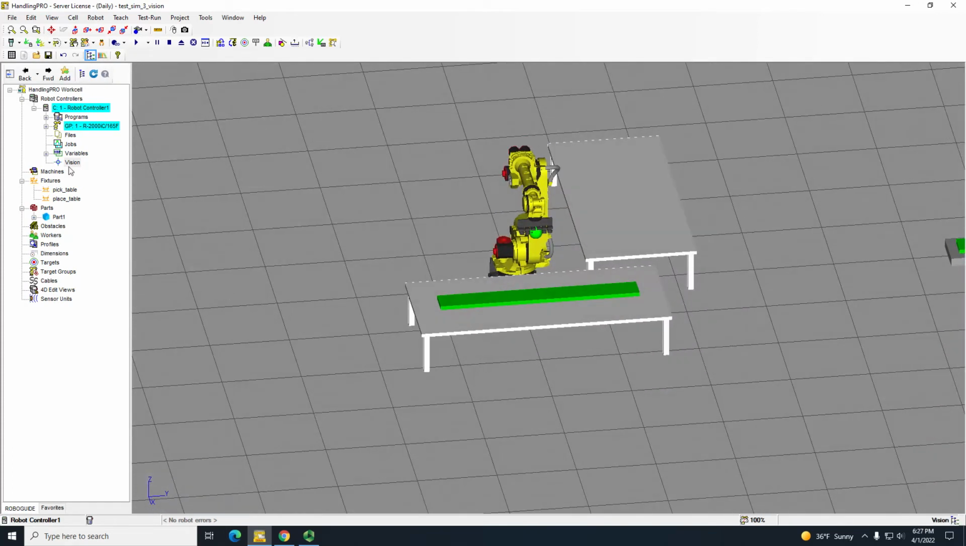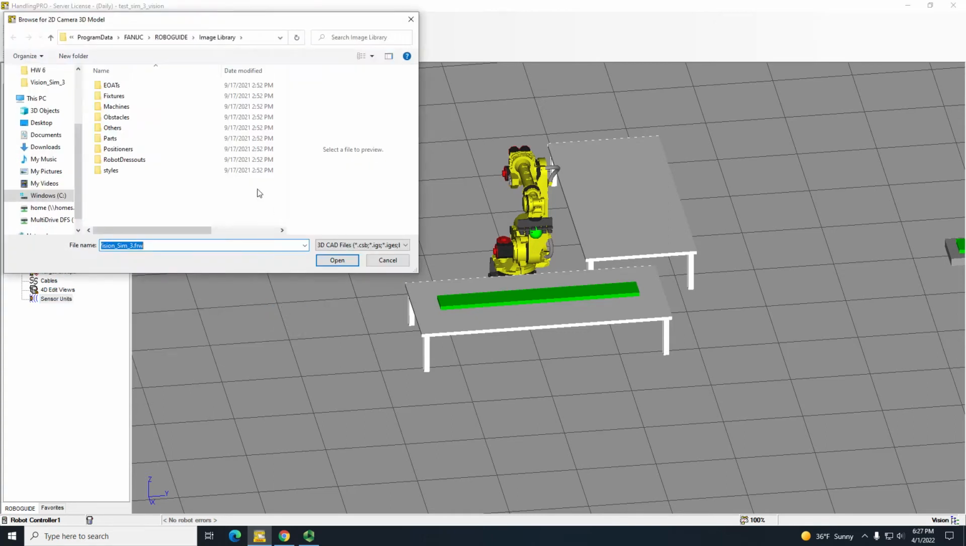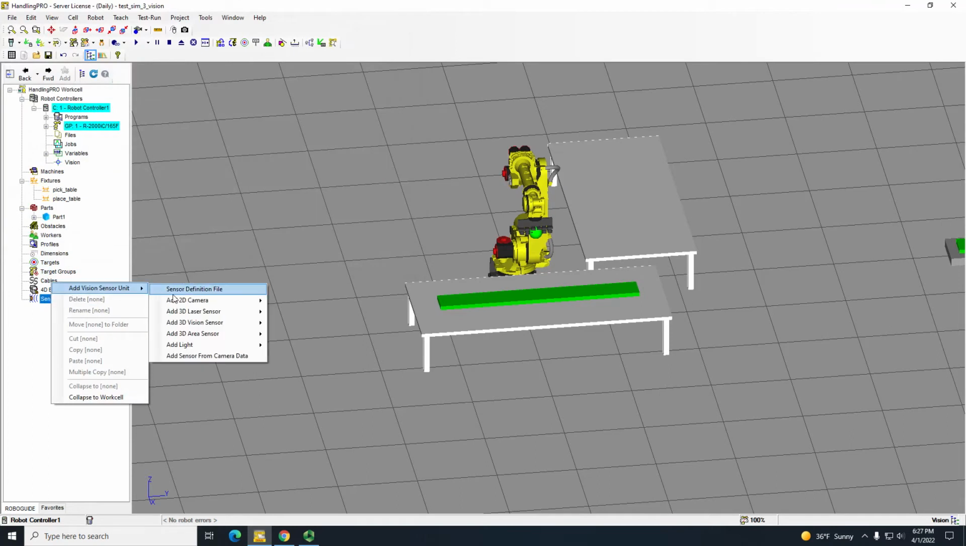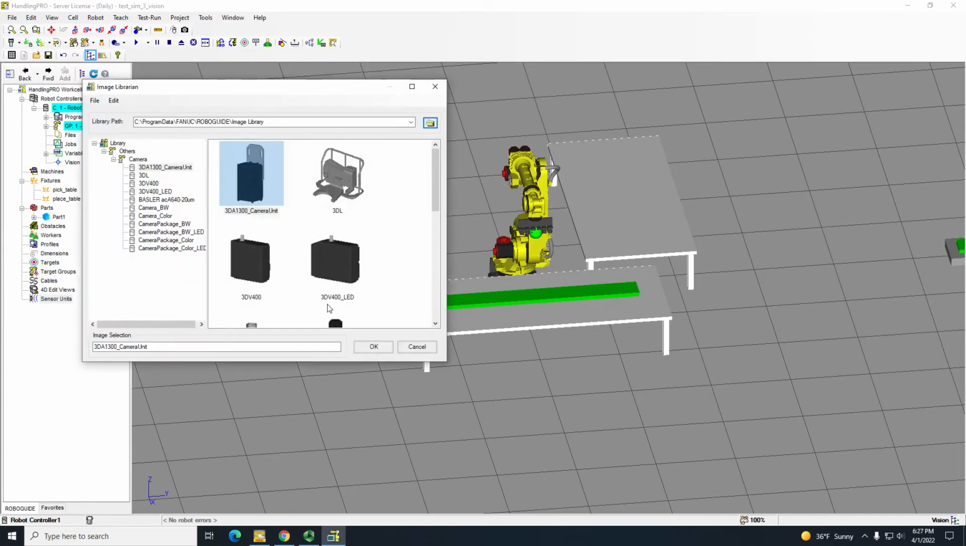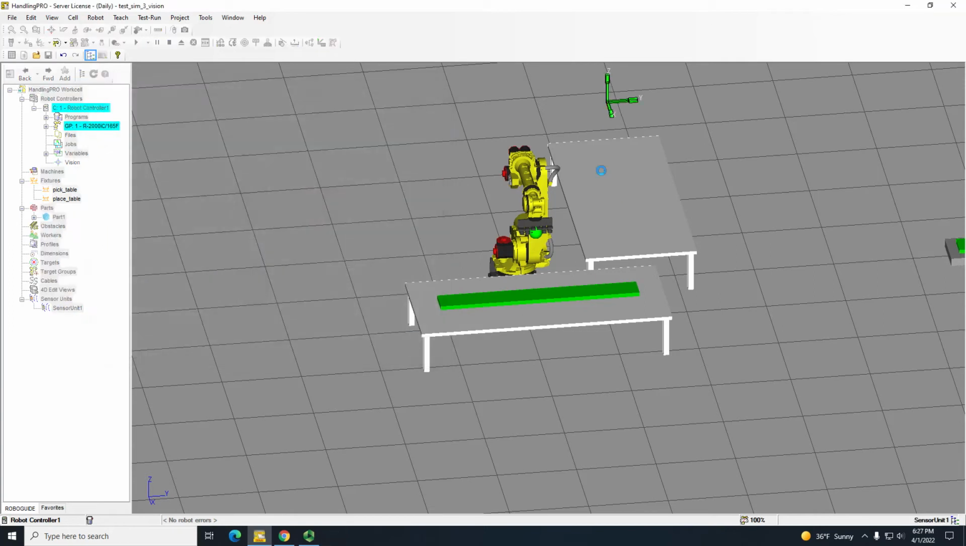So once this is done, we go to sensor unit, right click, add the sensor, add a 2D camera, we click on the CAD file, right? No, not really CAD file. What we can do is go to the CAD library. We have a bunch of cameras here. Let's select some cameras.